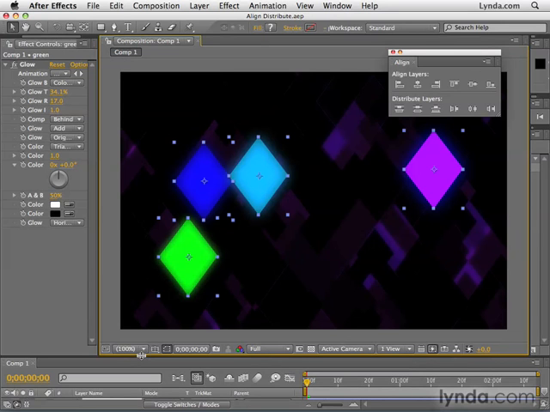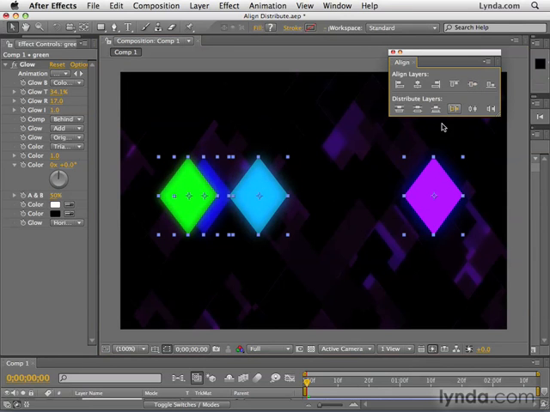So first, let's align these layers. To do that, I am going to click this button, the vertical center alignment button. Click this, and they will all be aligned vertically. Actually, their centers will be aligned vertically. If we were to click this button, their tops would be aligned vertically. Clicking this button would align the bottom of the objects vertically. If we wanted to align their left and right edges, we could use these three buttons here.